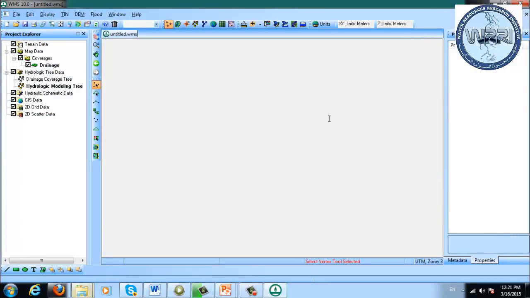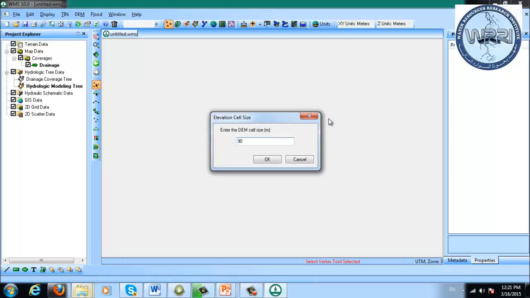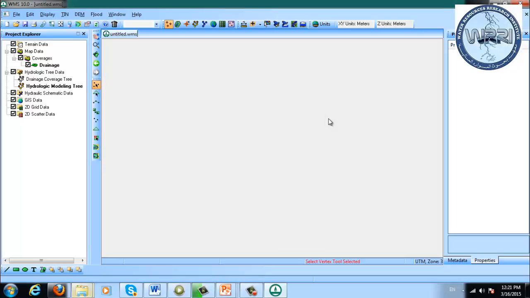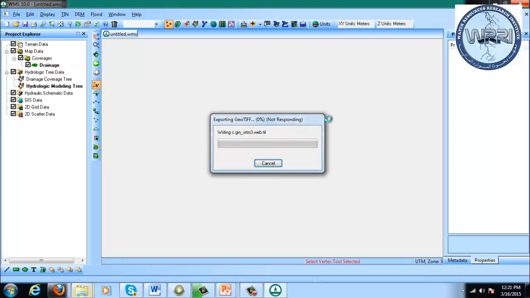So I'll just download this elevation data for this area, and it's going to ask me for a resolution. And like I say, the SRTM is about 90 meters, so I'm just going to enter 90. If you enter something smaller, WMS will resample that elevation data. So you'll have additional points that you probably don't need because it's only 90 meter data anyway.